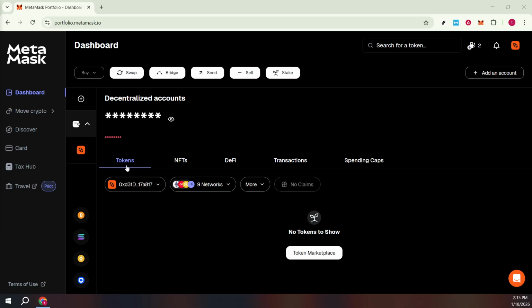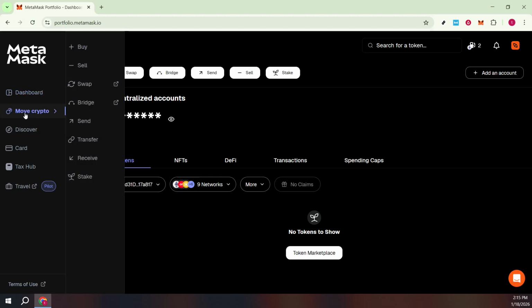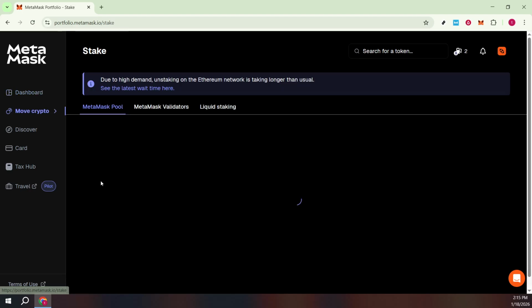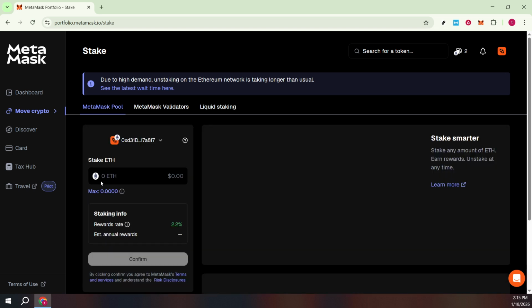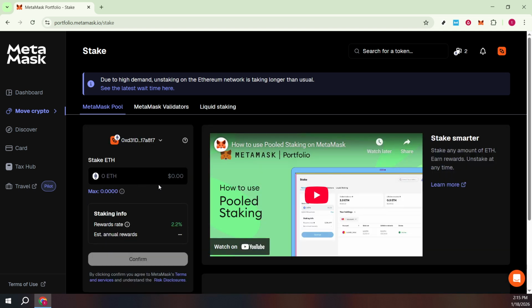On the portfolio homepage, look for the Move Crypto option. Click it to open a menu of actions you can take with your funds. This is where MetaMask groups key features like swaps, bridges, and for today, staking. From there, choose Stake. This takes you to the staking hub, where the interface focuses the flow so you can commit funds with clarity. If you're new to staking, remember that you're delegating to a pooled validator service. You still hold exposure to ETH price movements and rewards accrue over time.